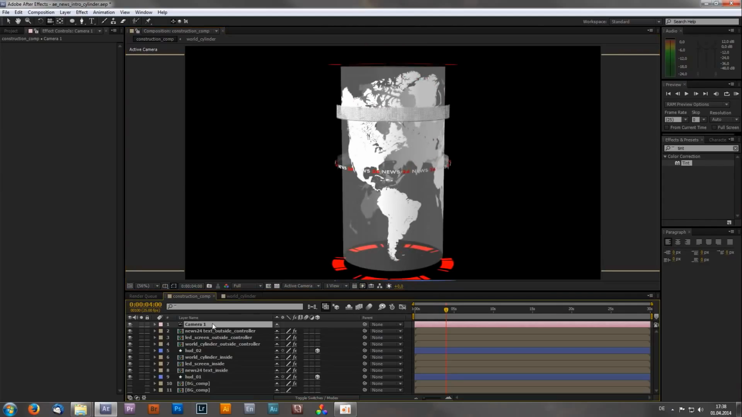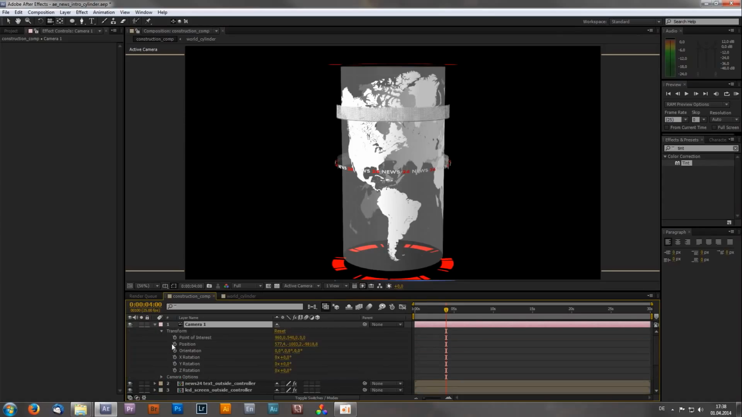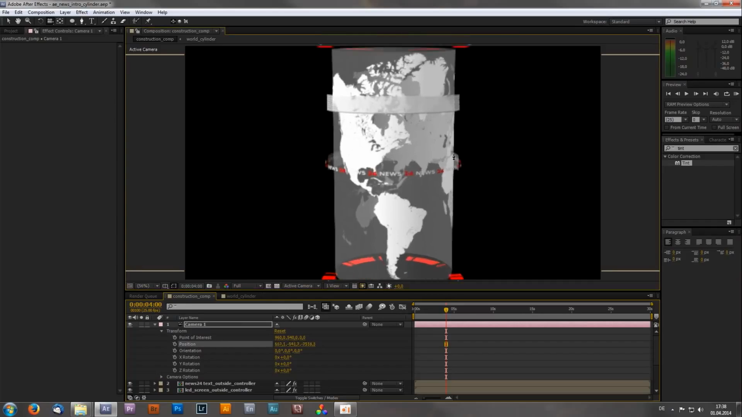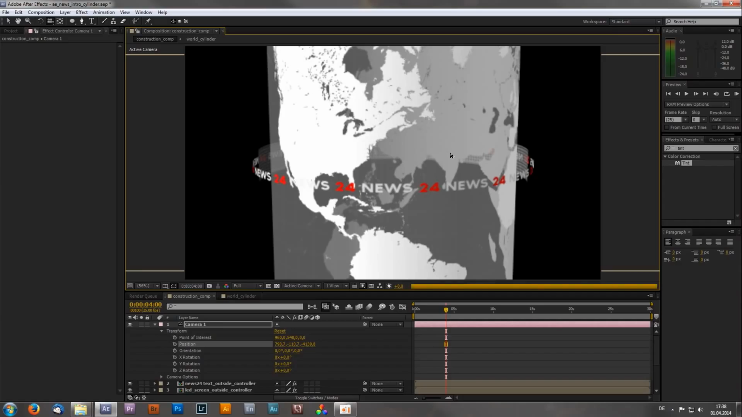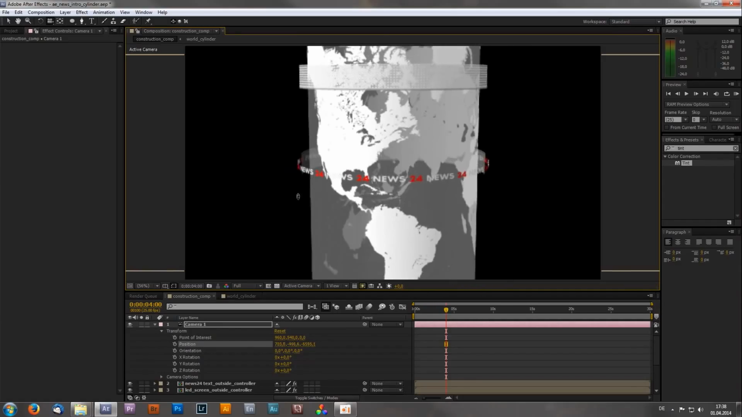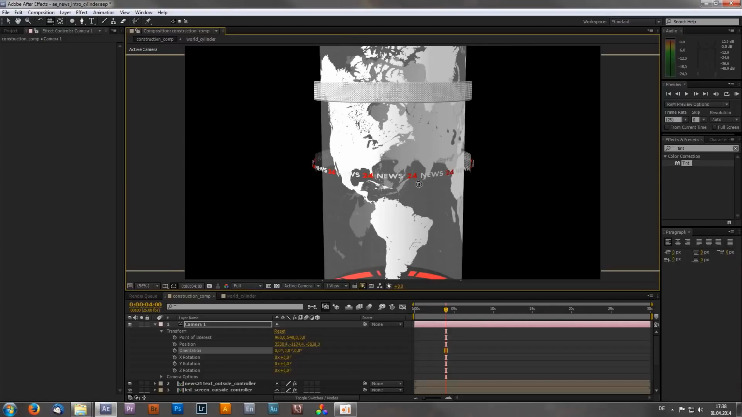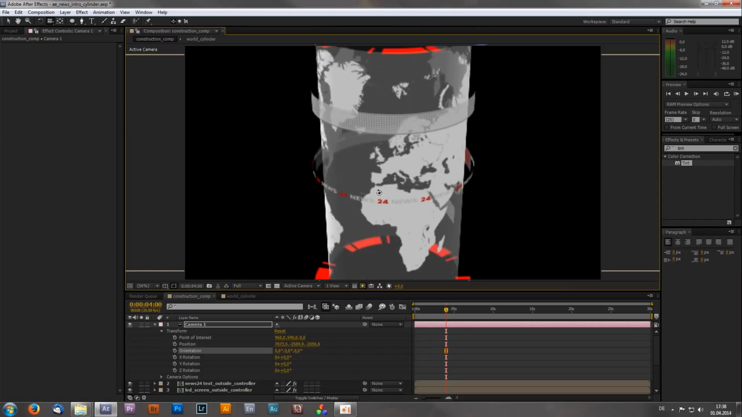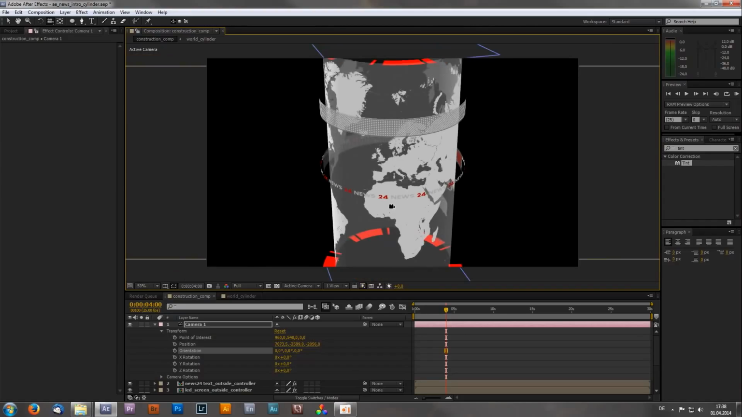So you will usually use, for example, hit P or just open up these settings, choose transform, and then just hit the stopwatch for position and rotation, and then just start your animation. So for example, start very close and then pan a bit far away, maybe rotate your camera around the sphere. It's really up to you to decide how your animation will look. You can even mess around with depth of field to give it an even more classy or cool look.